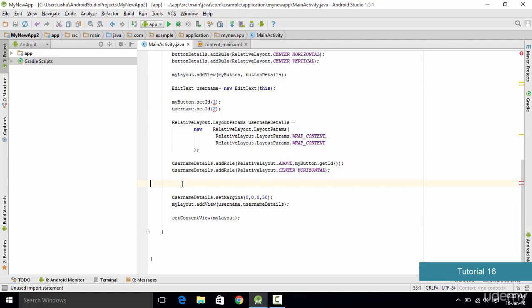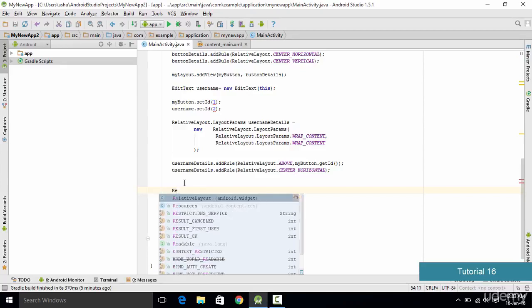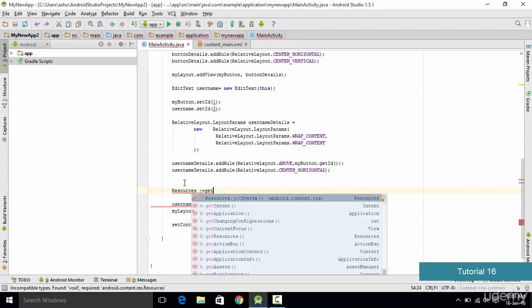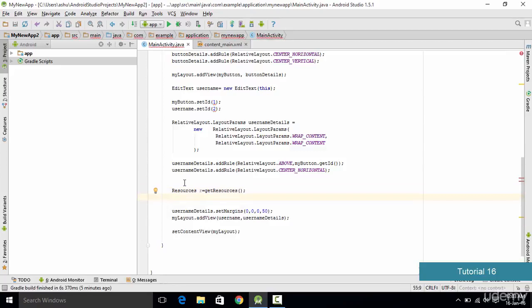So now once you have added the imports, the next thing we want to do is convert the density independent pixels to pixels. But before that we are going to need to create the resource object, which is used in order to get the resources associated with our device. So we type Resources, let's name the variable r, and we type equals getResources, and this getResources method is used in order to get the resources which are associated with your device.